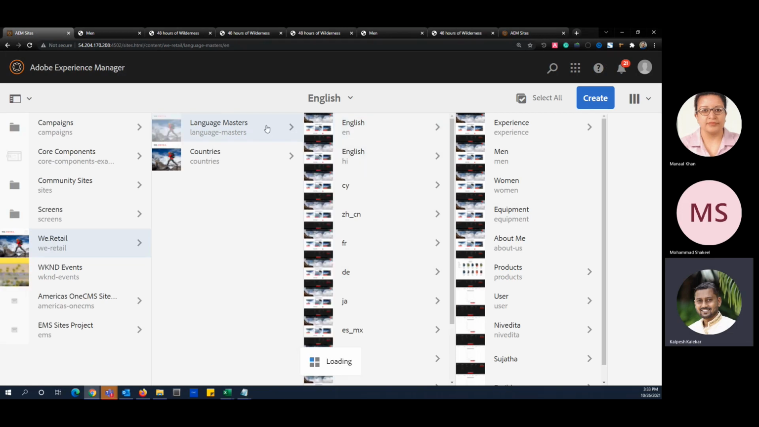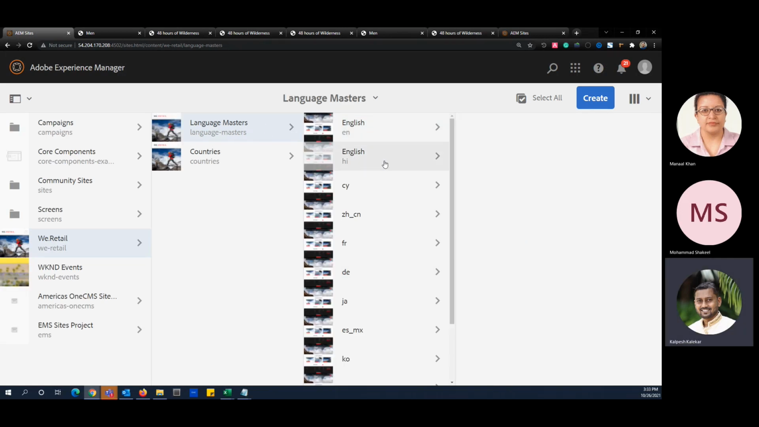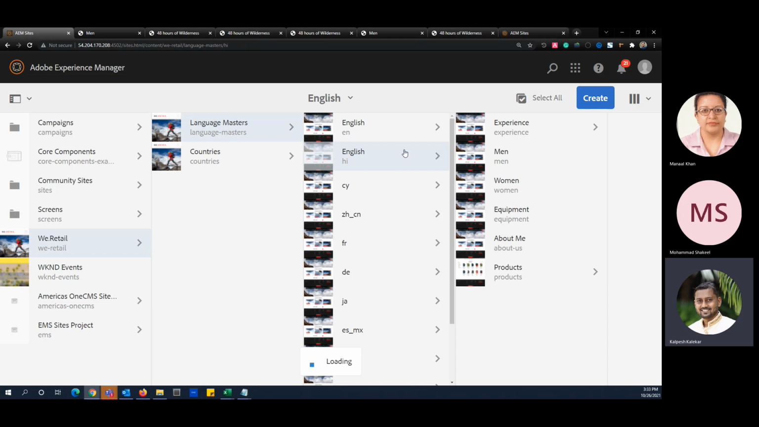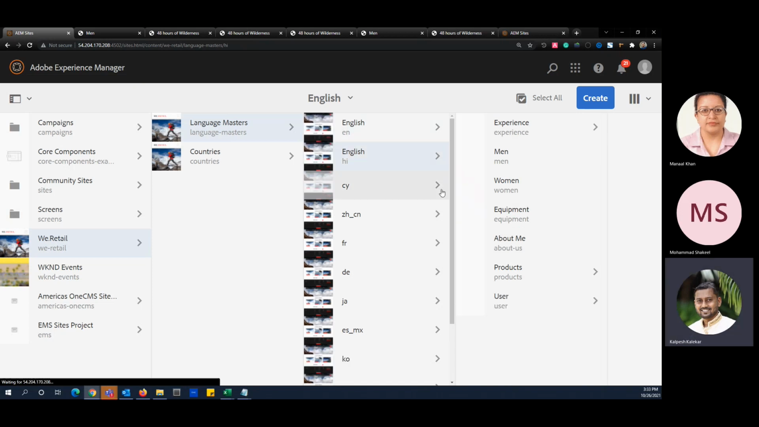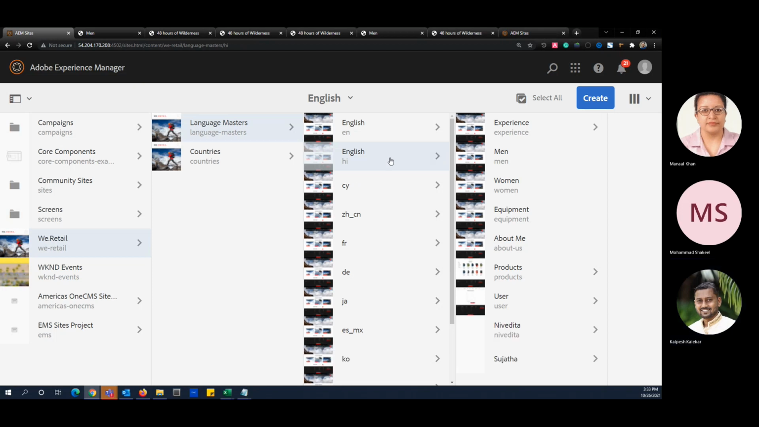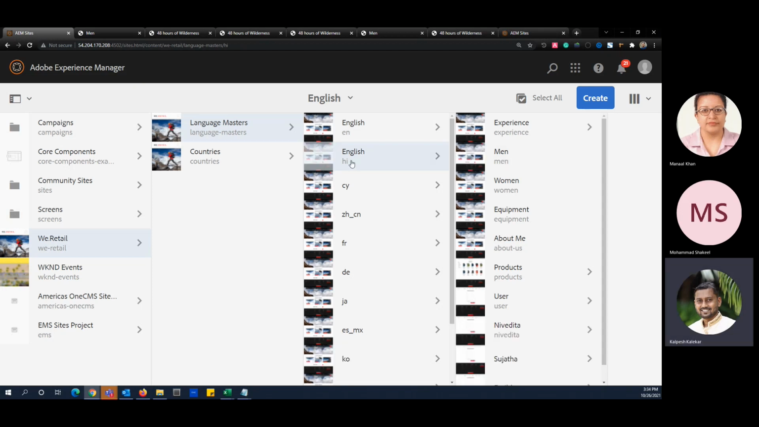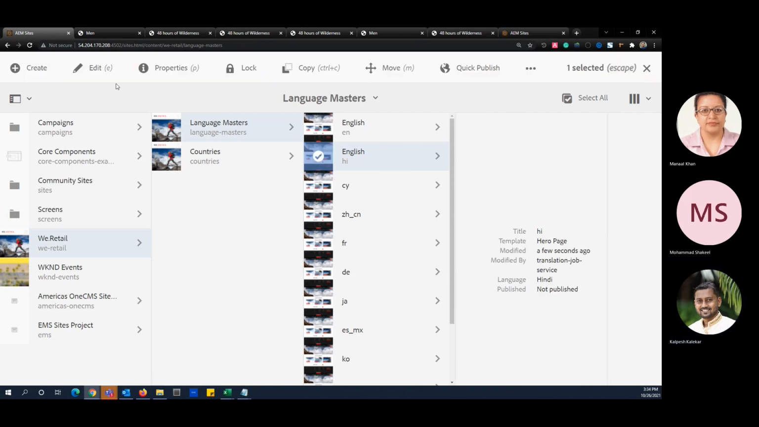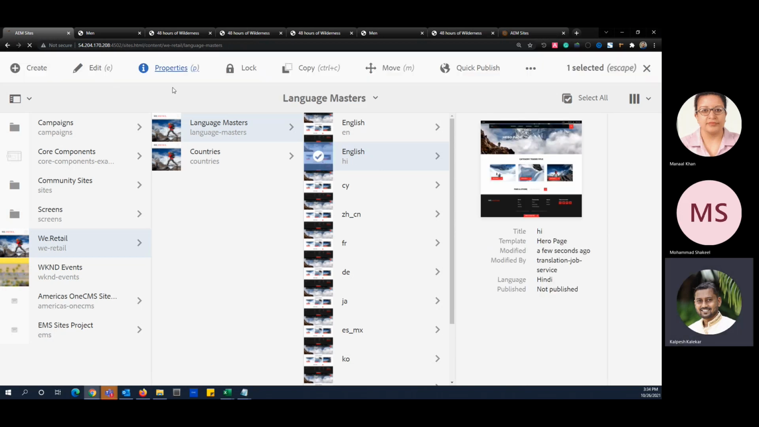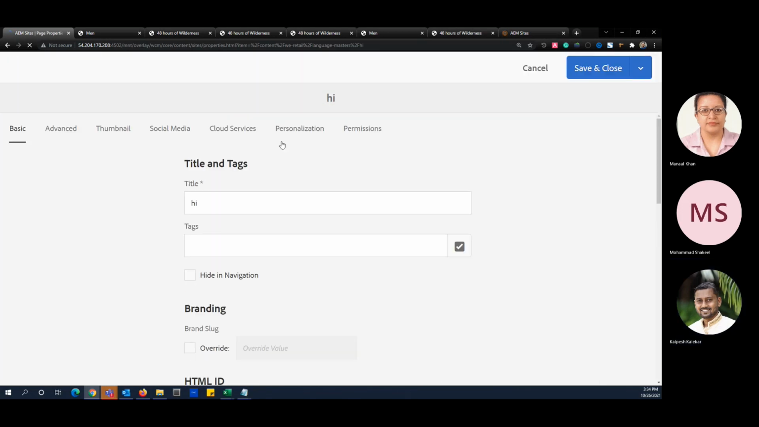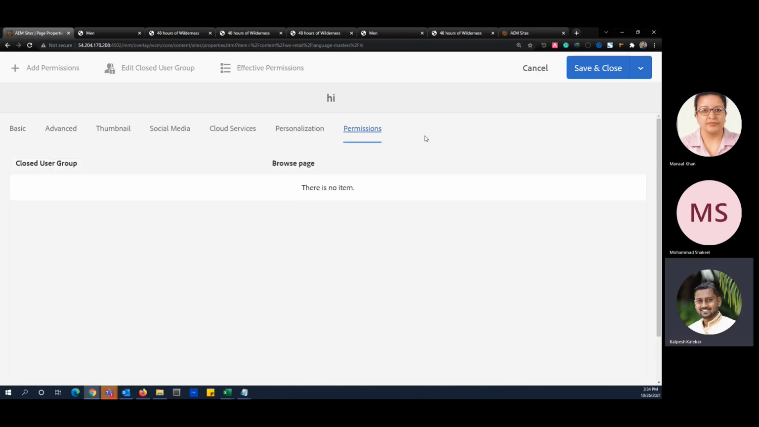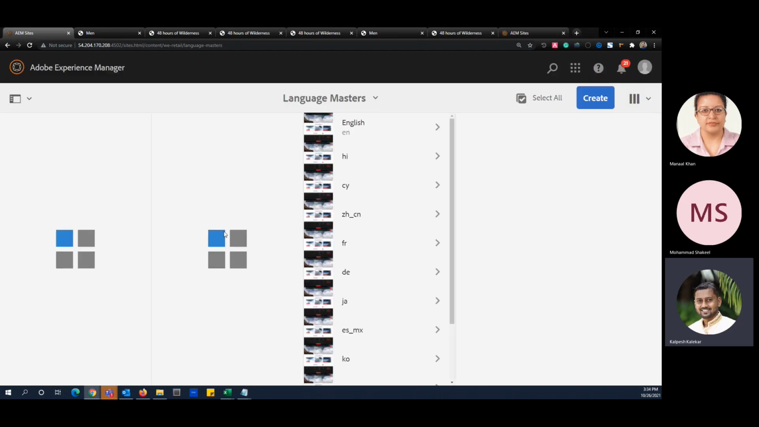Let's see if I have Hindi. Okay, so right now I have a Hindi language also. It will take some time to load all the pages. It might take 5 minutes or 10 minutes. Okay, Hindi has been created. Now I want to create a live copy for Hindi. Let's go to properties. So right now you can't see a blueprint option here. That's because you don't have any live copies associated with this Hindi site. So we will create now a live copy.